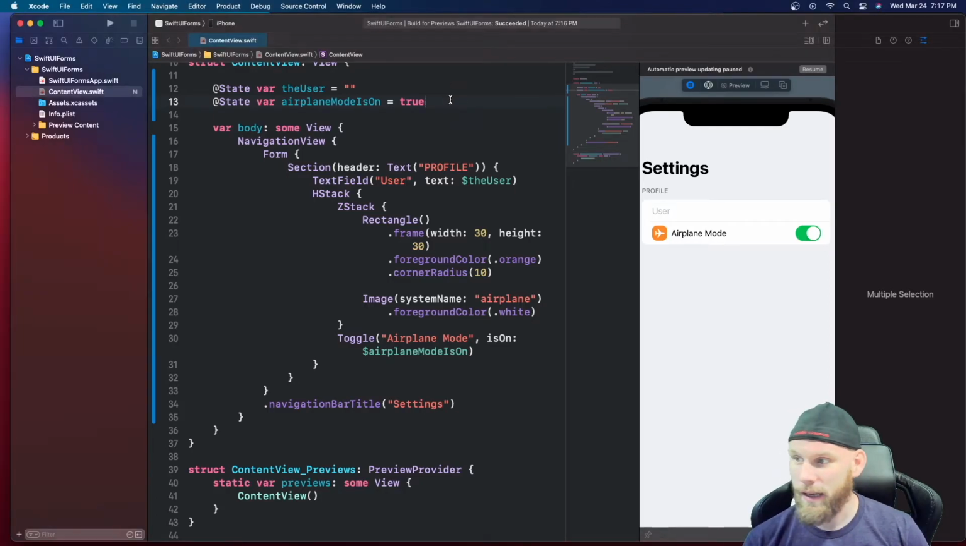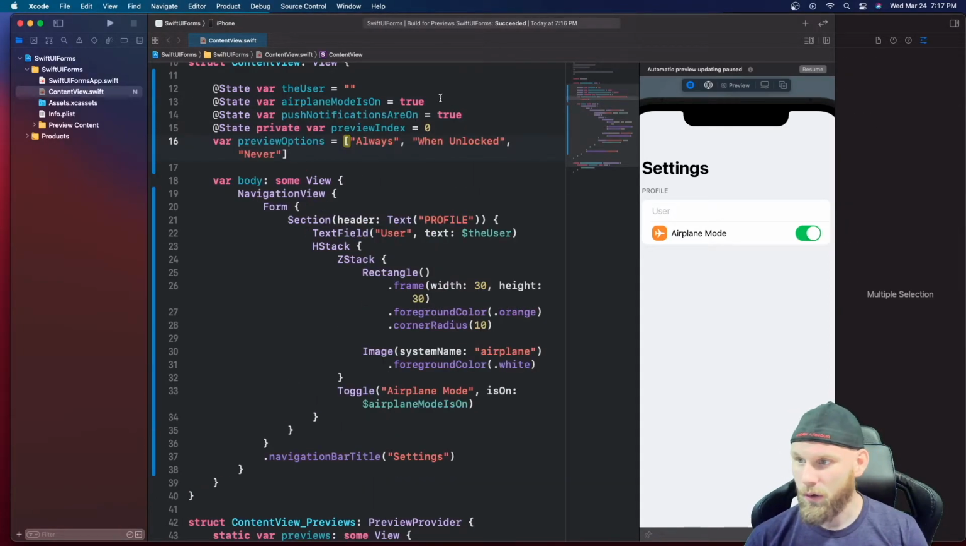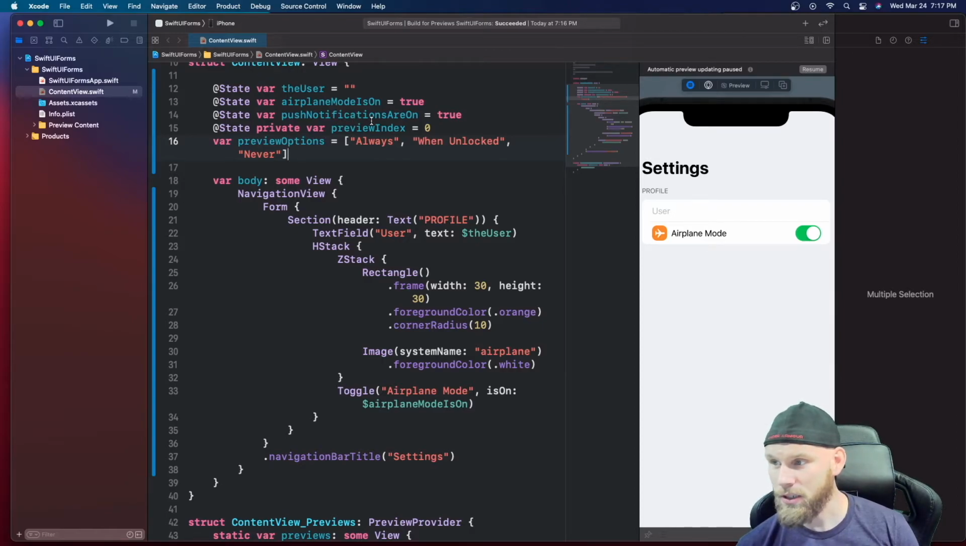So now I'm going to go ahead and add in a couple of variables, and then we'll go ahead and discuss them and add those in as well. So you're going to see we're having a push notifications are on, true. Then we're going to have a preview index. We're going to start that at 0. And then we're going to have a variable that's not state. That's just going to have an array of 3 things, whether it's either always on, when unlocked, or never.